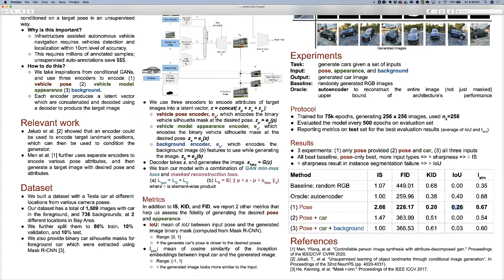So you can see the IOU score compared to the oracle, which is 0.4. If we only provide pose, we get 0.26, but we get close to 0 in these cases. And if you look at these images, it's not that they're really bad. It's just that the sharpness is not good enough for Mask RCNN to be detecting these. And we have a similar observation for ISIM, where basically the best visual similarity you get with pose only, and adding more modalities or other inputs is not quite helpful.